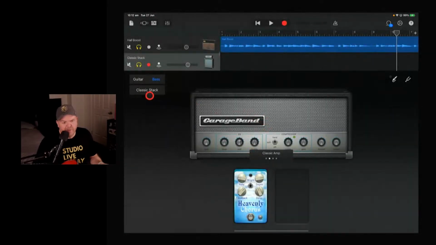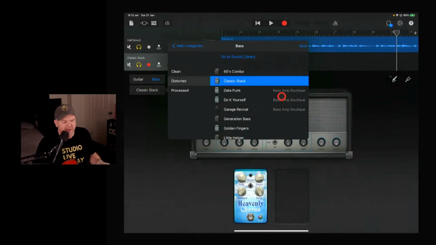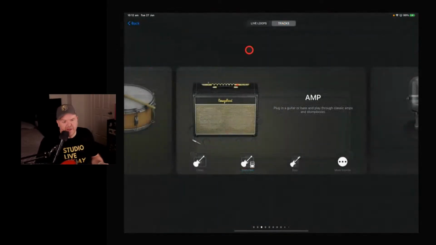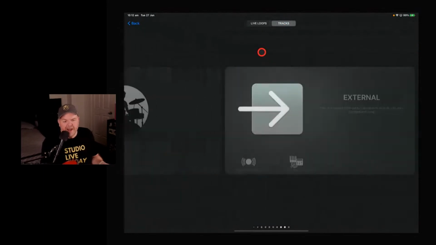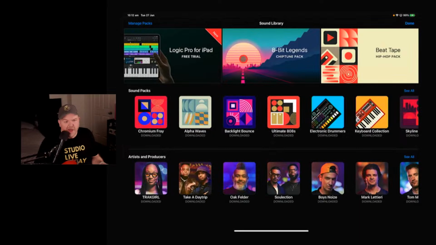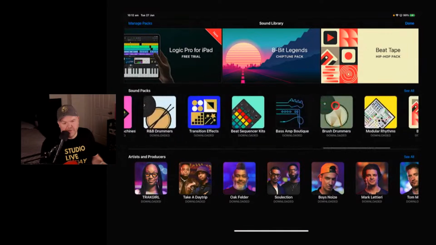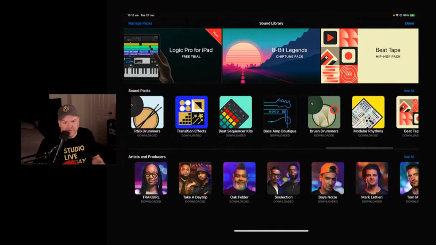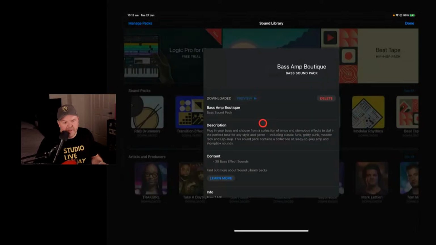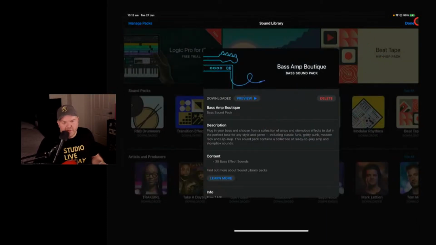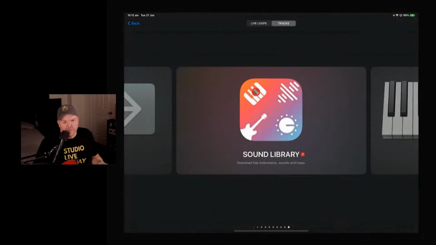Now, a lot of the tones that I'm using here are actually in the additional ones. You can see we've got the bass amp boutique, and there's also the tone collection for your guitars. So if you haven't got either of those, come out here to your sound library. And unlike all the 808 packs that you probably don't use, the ones that I would suggest you use, oh look, Logic Pro trial, are the tone collection, this one here, and the bass amp boutique, which is this one here. The brush drummers are pretty awesome as well. So grab all of those, just go in there, tap them, download them, and then you can use these additional tones, which are pretty cool.